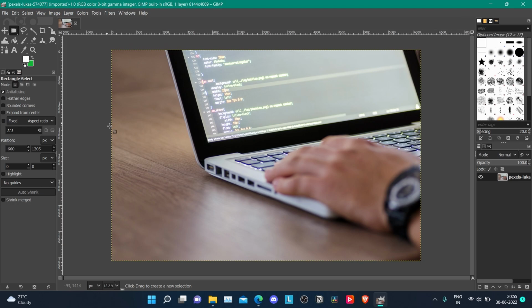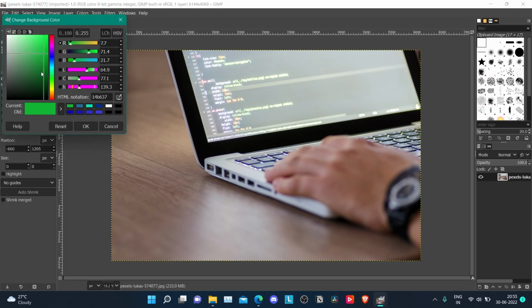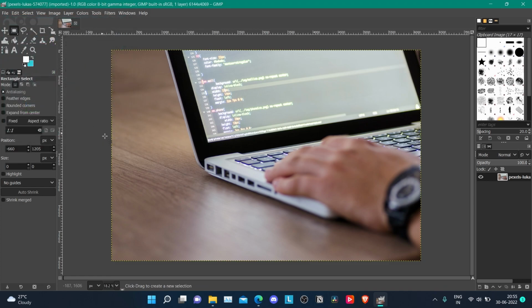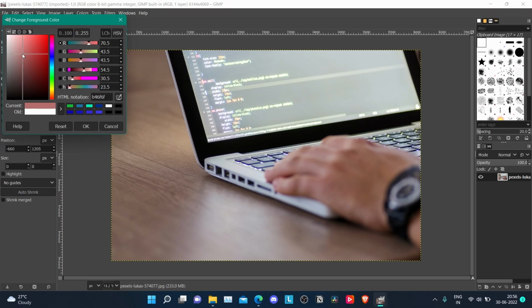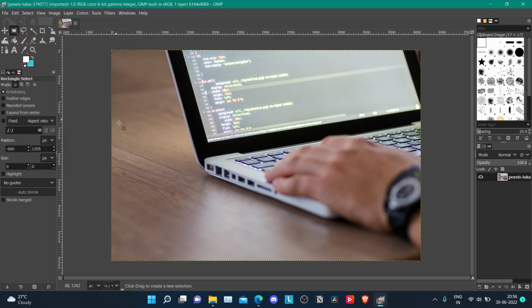In the first method you have to select the background color with the color of the text background you like. And then select the foreground color as the text color you like to have. Now select the text tool and start writing.